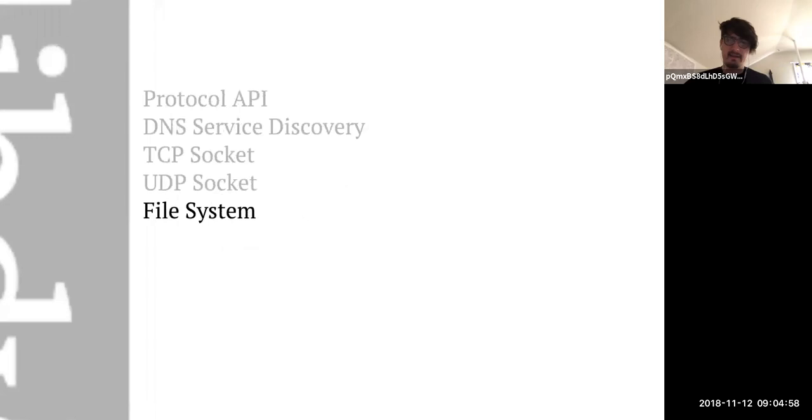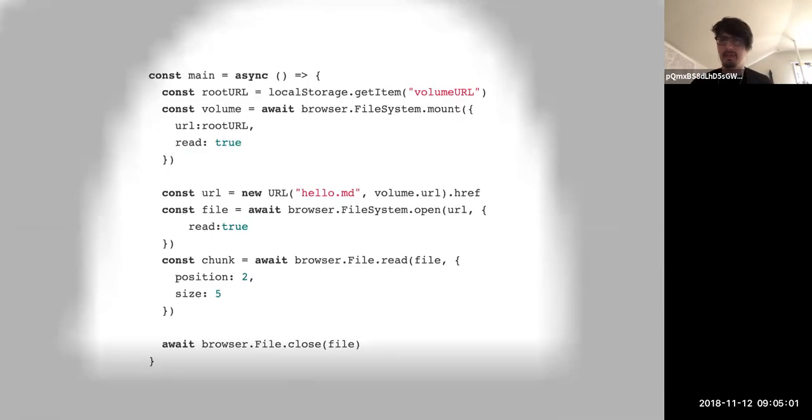And finally, the file system API. We're actually not sure if we want to keep it in the long term, but what it allows you to do is mount a directory as a file system and have read-write access to it. It's a little bit more tricky because we need to go through user prompts and make sure that we don't give away access to the whole file system. And there's also quota management stuff. A lot of that overlaps with a bunch of other storage mechanisms, but it seems to perform way better than, say, IndexedDB. So we'll see how it will go. That's pretty much all the APIs right now.